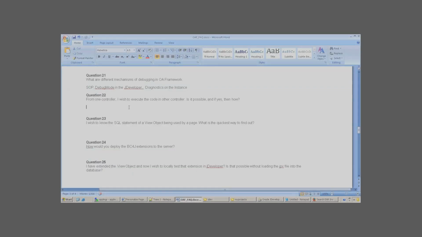And now from one controller I wish to execute the code in the other controller. Is it possible? From one controller I wish to execute the code of another controller. Is it possible? And if yes, how?